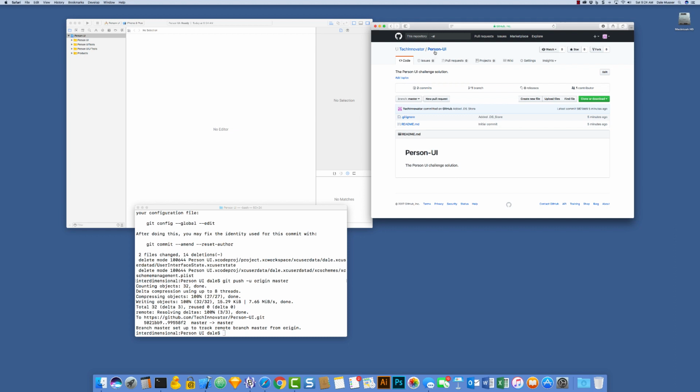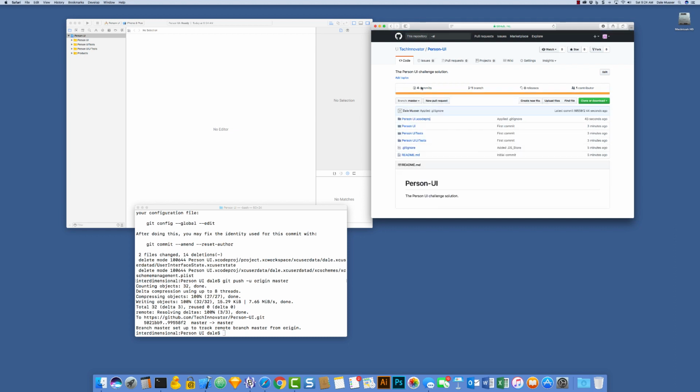So now if I go up to GitHub and click on Person UI, I have my Xcode project and all the directories and files. So we are about to begin the development of the user interface, and before we do that, I want to create a feature branch so that I'm not working in the master branch while I'm adding a feature to my application.